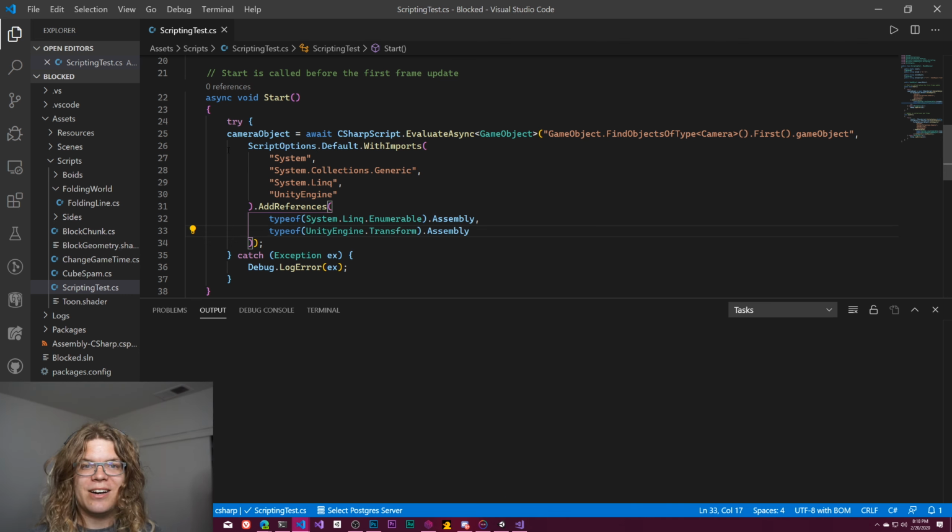If you have ideas for what we could do with this, let me know. It's effectively a full C# compiler, so we can do a whole bunch of things. But I thought this was cool. I was really excited when this worked.